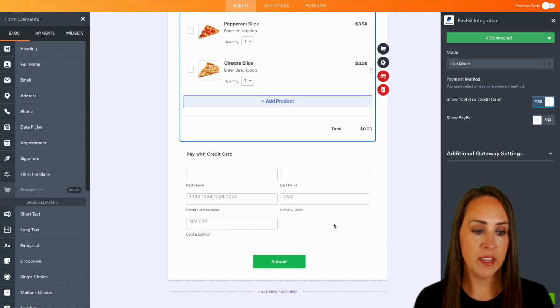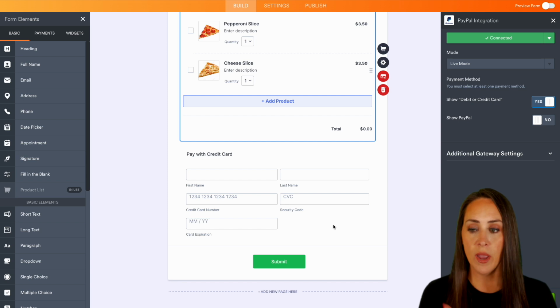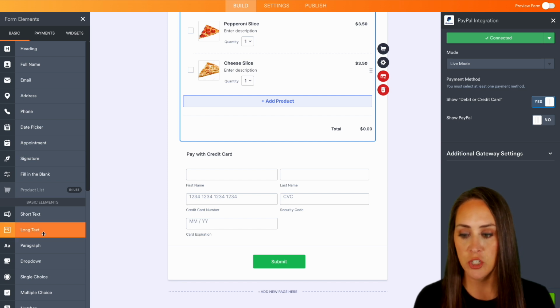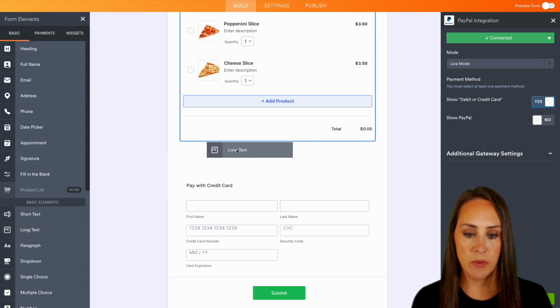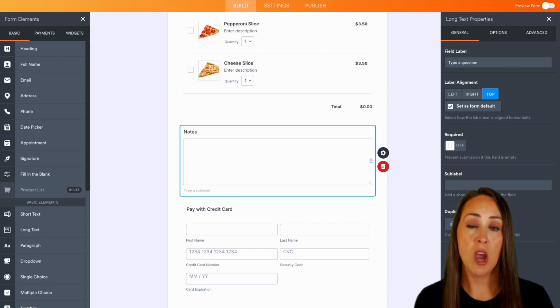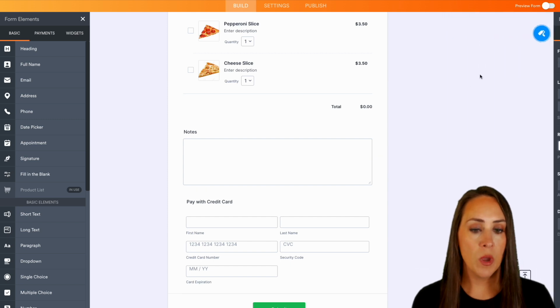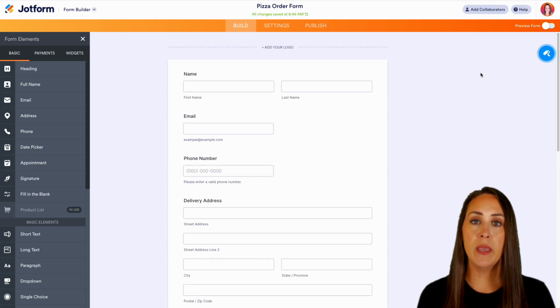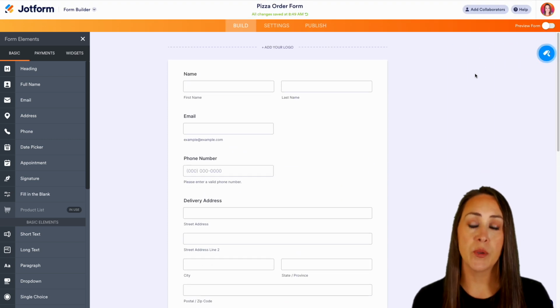the credit card information. Now we can also add, over on the left-hand side, short or long text right above here. Maybe they have some notes or any kind of comments that they would like to leave us for their order. Now, one thing I want to do is, like I mentioned, we're going to be embedding this on my website. So I want to play with the branding a little bit, because as of right now, we can see that there's a gray background.